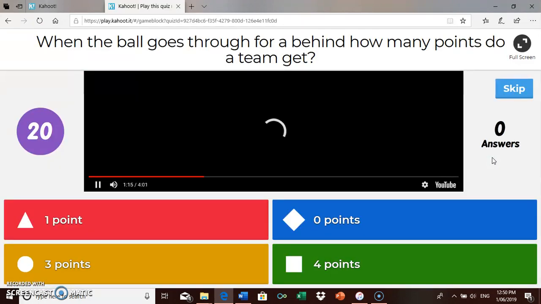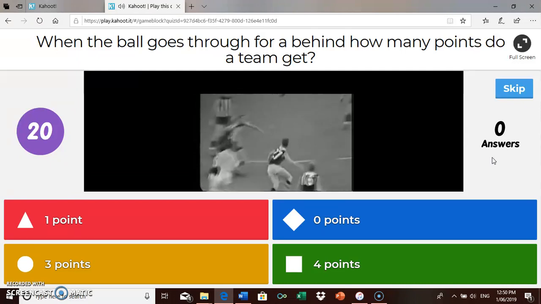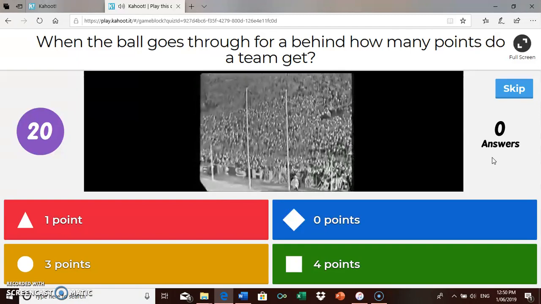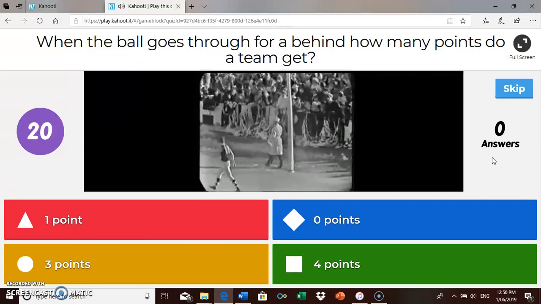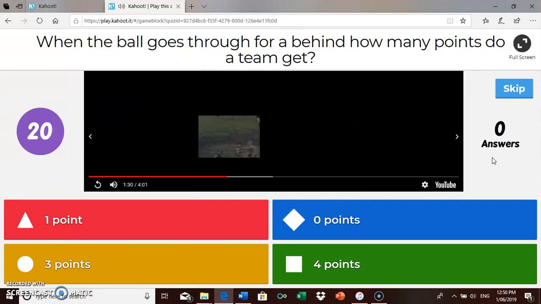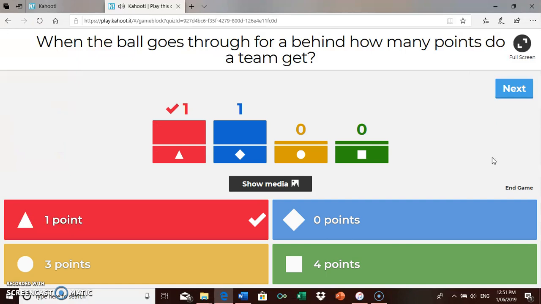When the ball goes through for a behind, how many points does a team get? So now it starts timing down. They've got to work out how much time. So both had different answers. One was correct, one wasn't. We'll go on to the next one. So team gets 1 point. I can give that immediate feedback to my classmate that they've got that wrong.